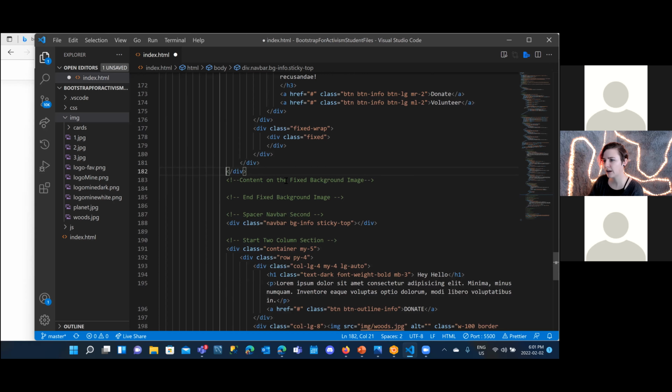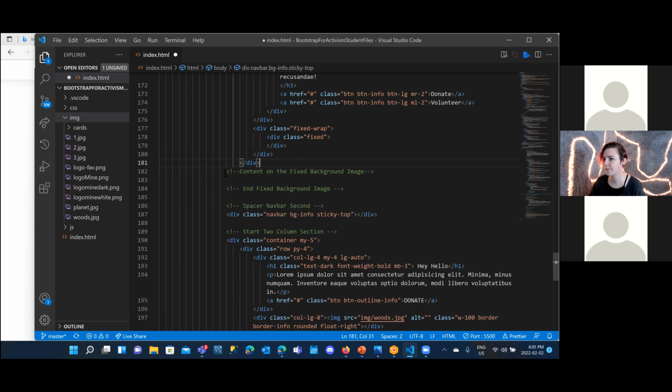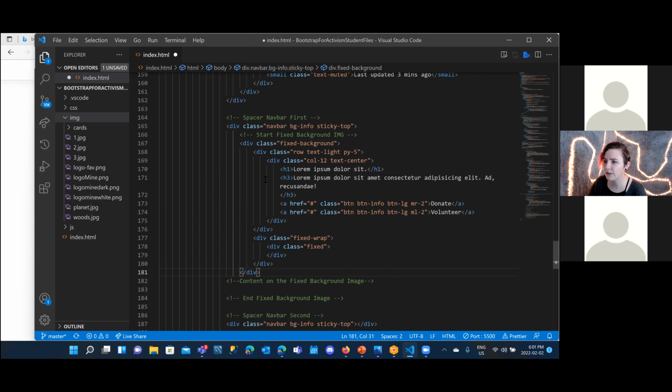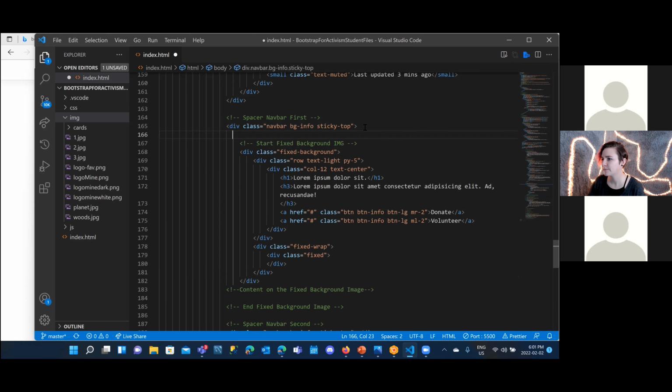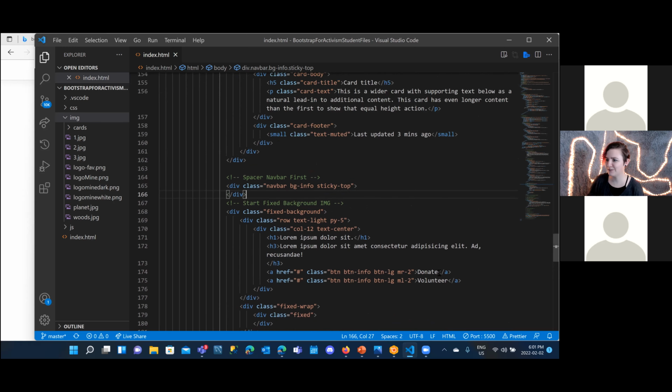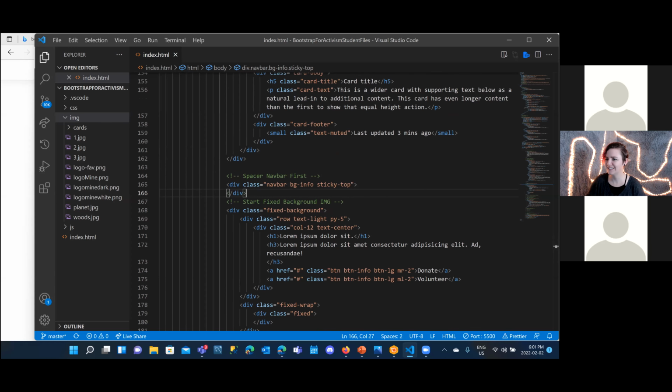Control X, get rid of it, like copy it. And now scroll up and paste it at the end of line 165. All right, now save. Oh yeah, it's changed now. Okay, so sometimes being inside of a div is a serious problem. You can go down the div hole that just continues to go.